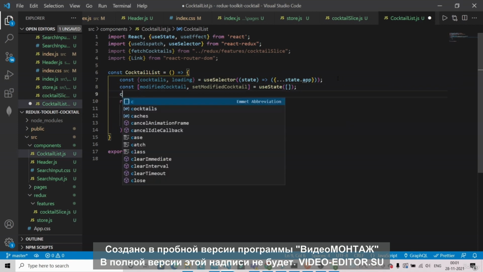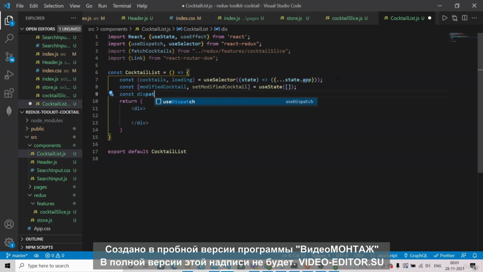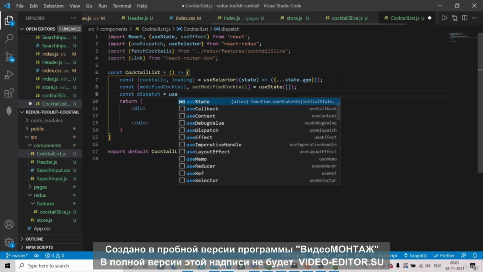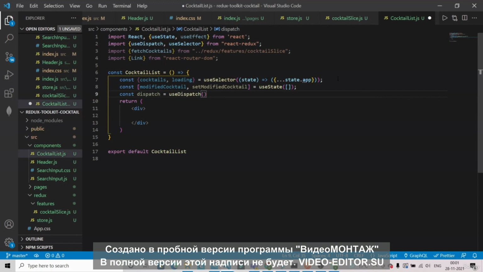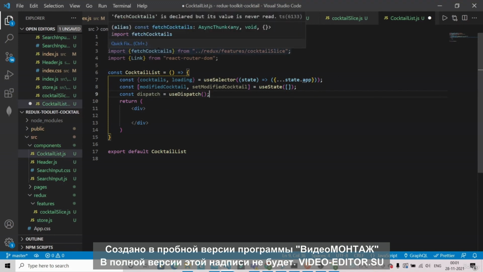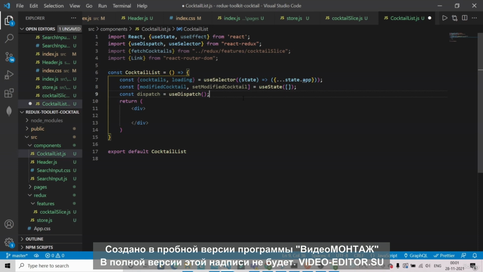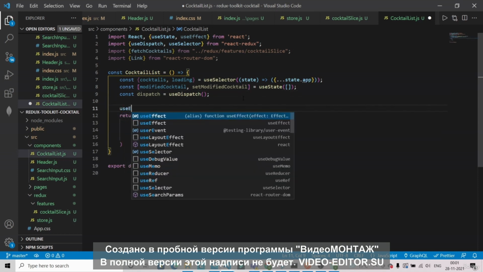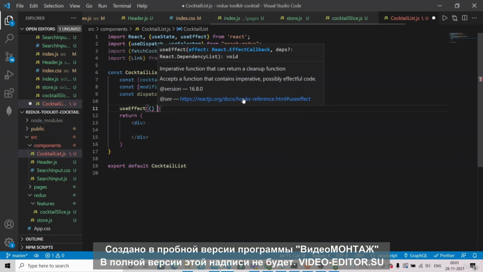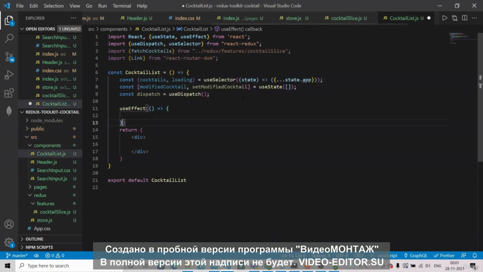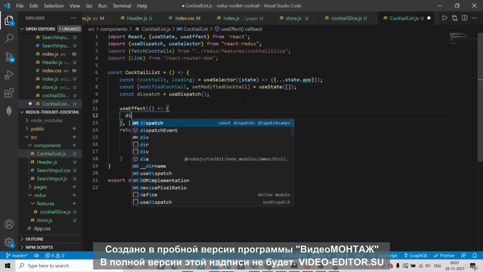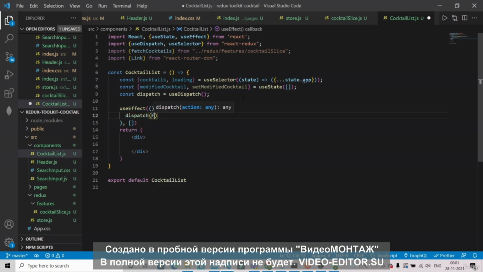Let's also store the reference of useDispatch into a dispatch variable. Okay, because we also need to dispatch this fetchCocktails action, and we are going to dispatch it inside our useEffect. So we are going to use useEffect here, with an empty dependency array. That means we are going to dispatch on the initial load of the application. So whenever the user loads the application, we are going to dispatch fetchCocktails.